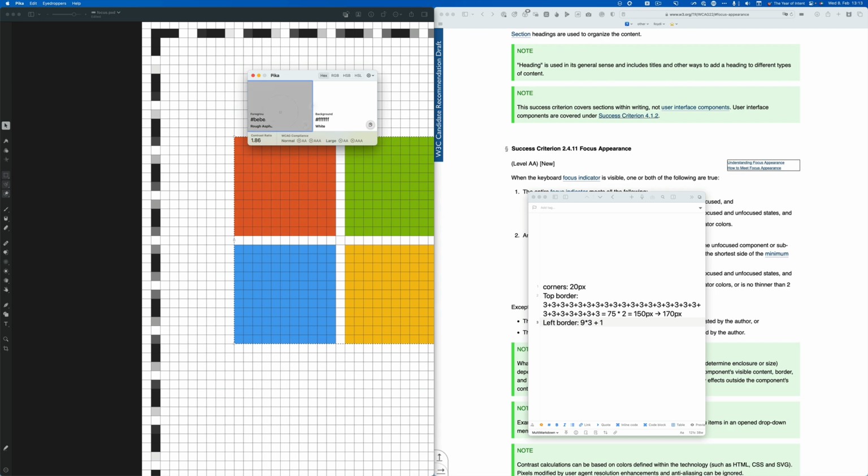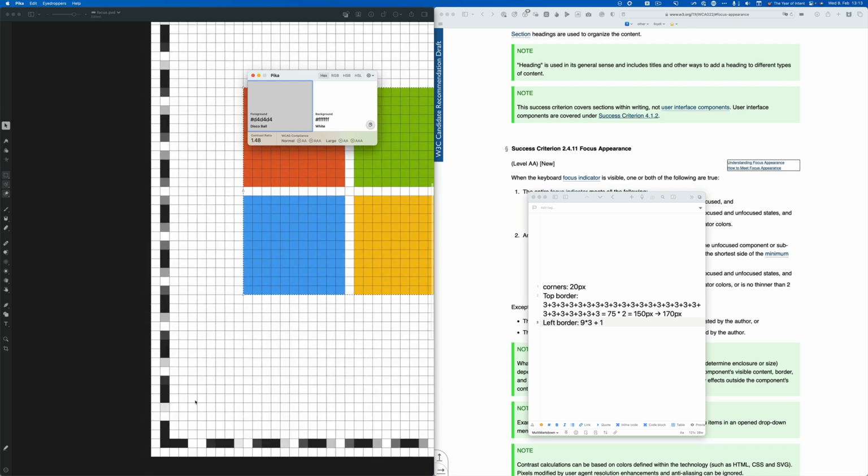3 again. And not this one, yeah. So yeah, 3 and 3. So I have one more, which is fantastic. So we have 9 times 3 is 27, plus 1 is 28, times 2. So 28 times 2 is 56 pixels.